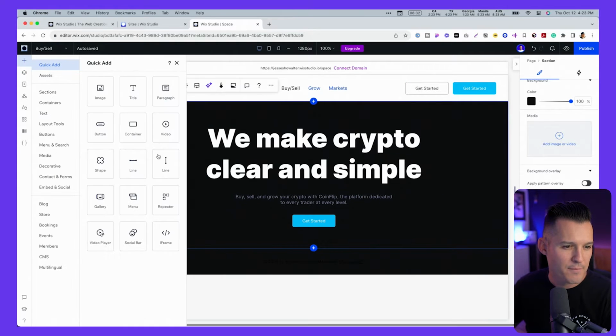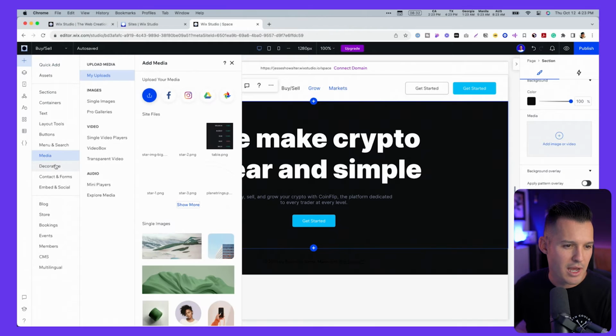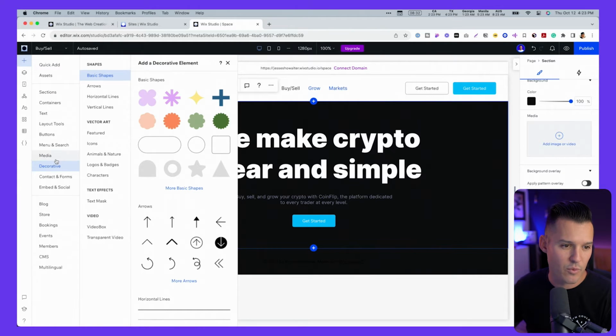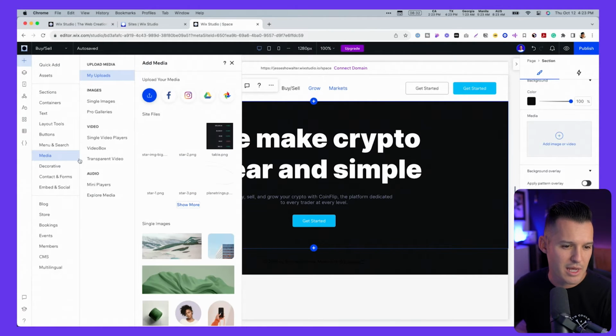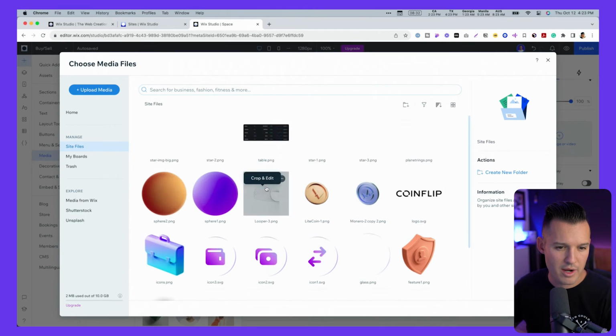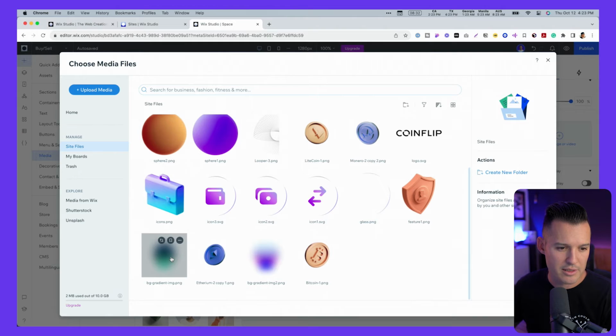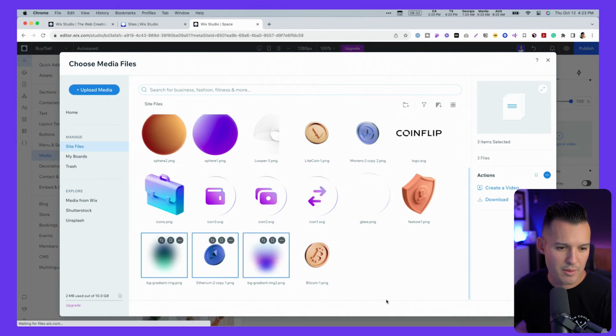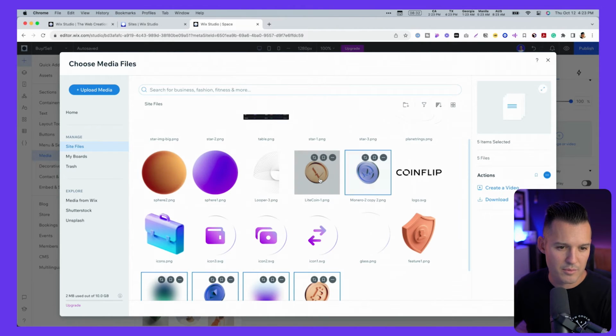I'm going to grab my plus button here. I'm going to jump over to media. I could actually jump down to decorative if I wanted to, but I'm going to do media. I'm going to go to my uploads and show me more. And why don't we start with our gradient? Okay. So I'm actually going to grab our gradients, our coins. Let's see if we can add all of these at the same time.